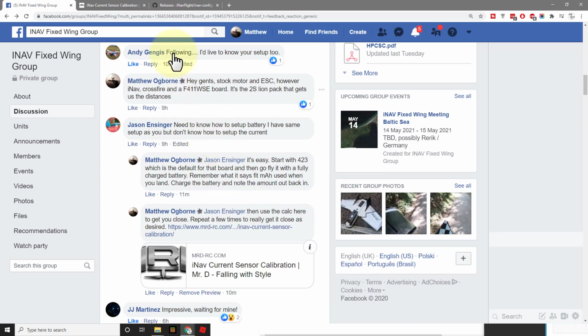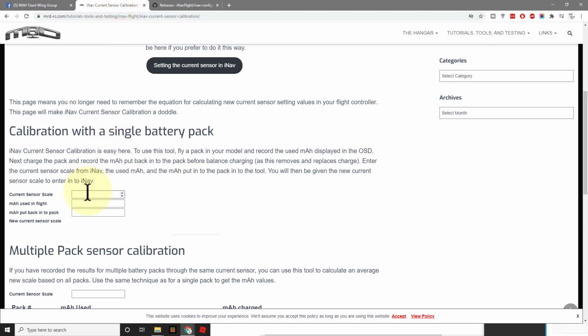So let me explain the scenario. I already knew that my current sensor, which I'll show you in a moment, was set for the Matek F411WSE. It does vary from one board to another, and it doesn't matter what this number is. I'll show you where to find that in a moment, okay? But I knew what that number was. And the milliamperes which I used in flight, so this was the previous flight, was 1400 milliamperes. That's what it read when I disarmed the board, or that was the last batch of current total summary which I saw on the on-screen display.